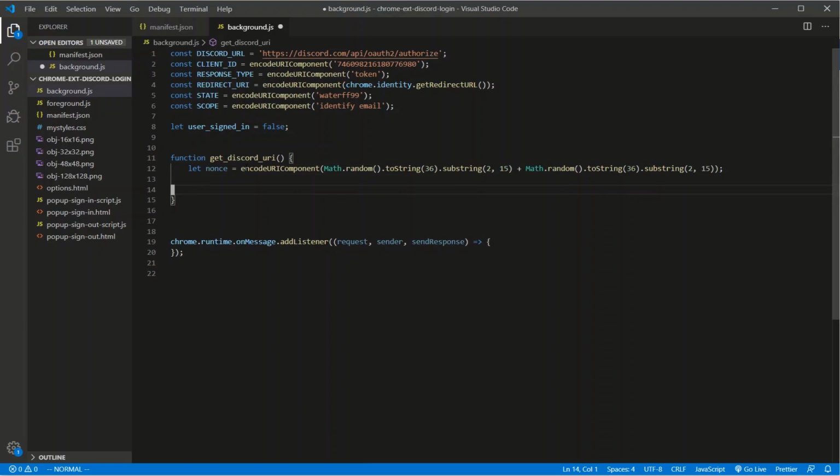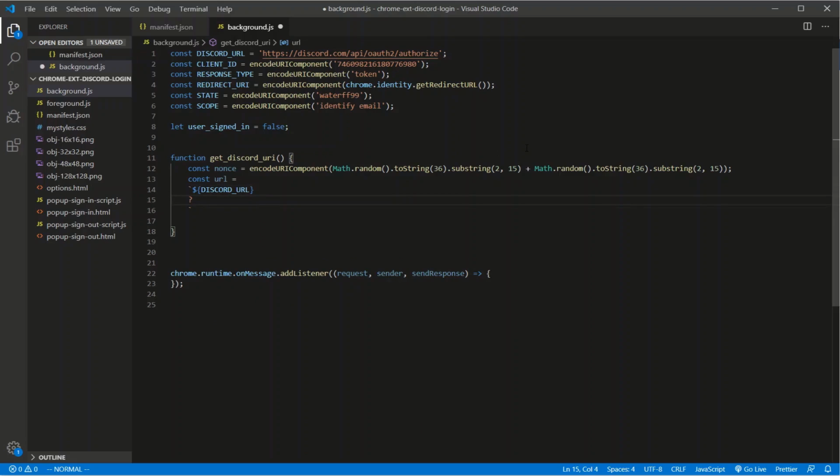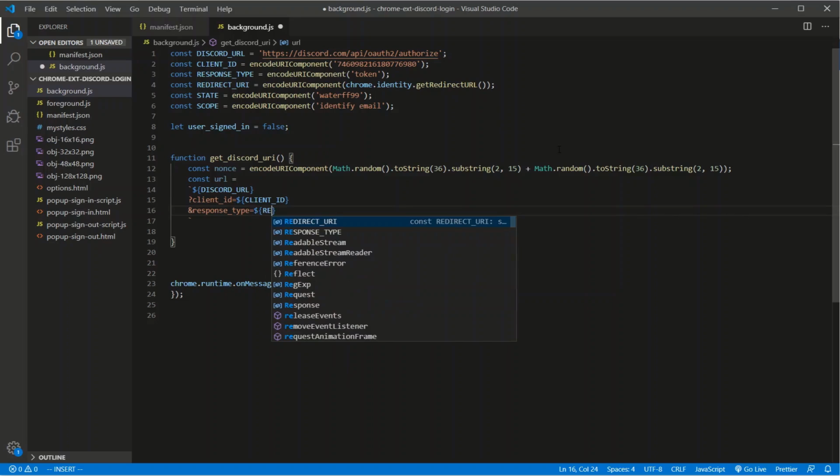Let's construct the URL. Const URL is equal to the Discord URL, and then we're going to need the query parameters. So question mark, and then we're just going to fill it out like this. So client underscore ID is going to be equal to that client ID. Next value, ampersand response type, is going to be equal to the response type.